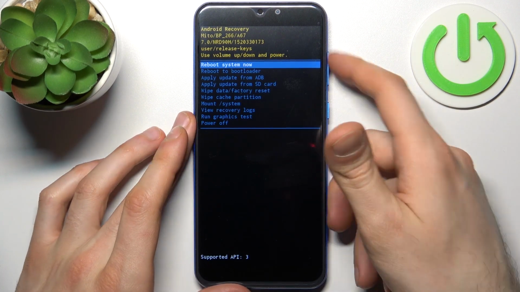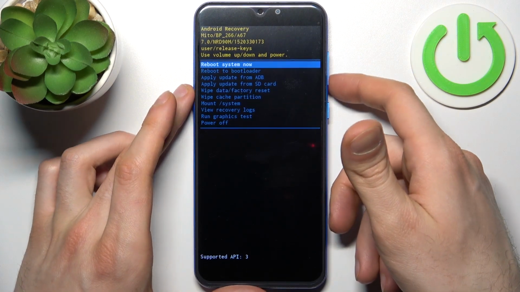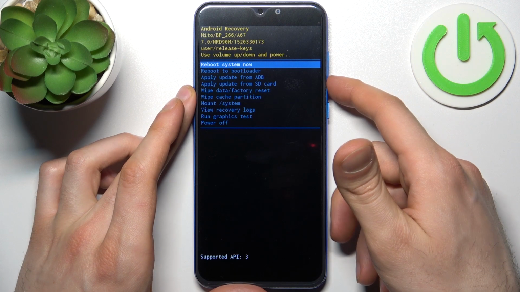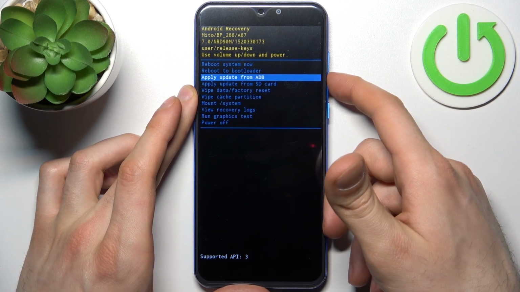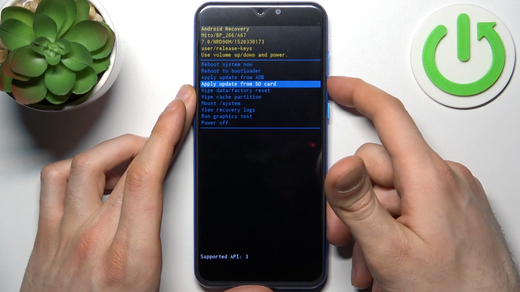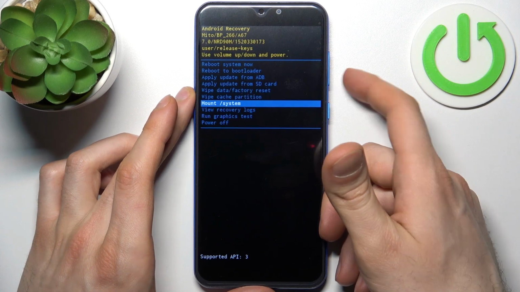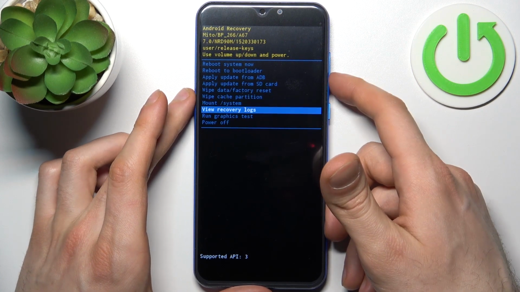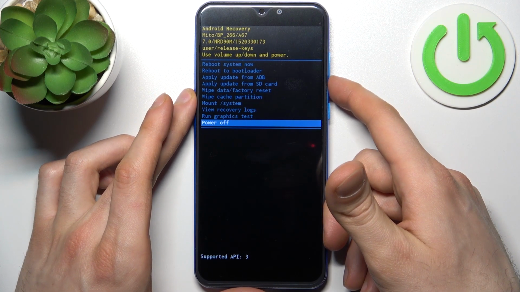So here at the recovery mode you can use volume keys to navigate and power key to select. And you have such options as reboot system now, reboot to bootloader, apply update from ADB, apply update from SD card, wipe data factory reset, wipe cache partition, mount system, view recovery logs, run graphics test, and power off.